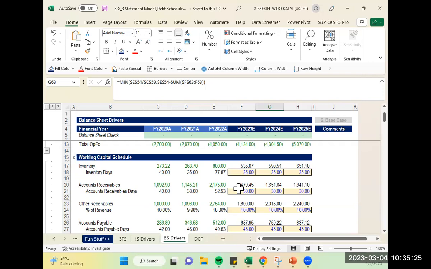Okay, so for Kimberly, if you can see the screen right now, just try to forecast the inventory. Try to get the number over there based on the formula: inventory days over 365, then times the cost of goods.